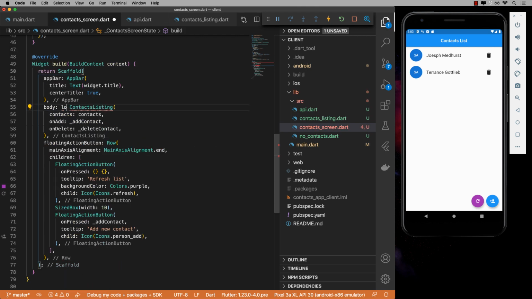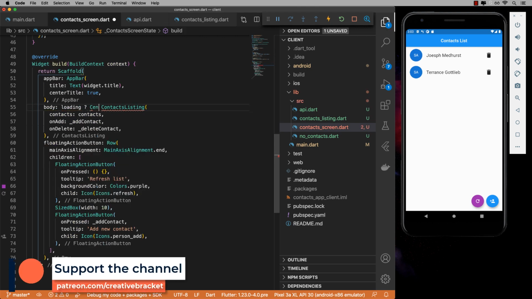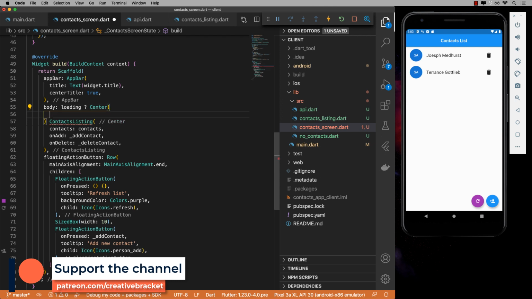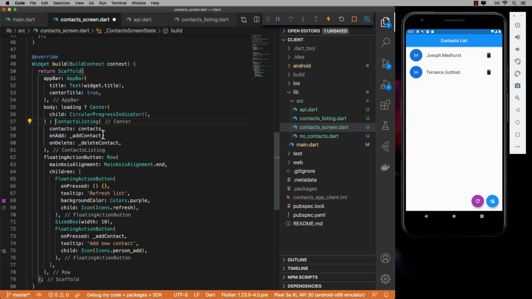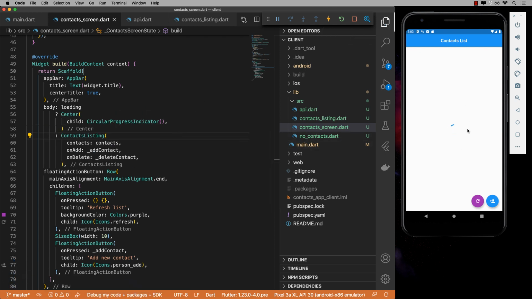We'll have a condition to check if it's loading. Then we want to render a center widget with a circular progress indicator, or else we'll just go ahead and render this widget. So now doing that gives us that. Okay, so let me do a hot restart. All right, so doing a hot restart gives us that, which is from our database.